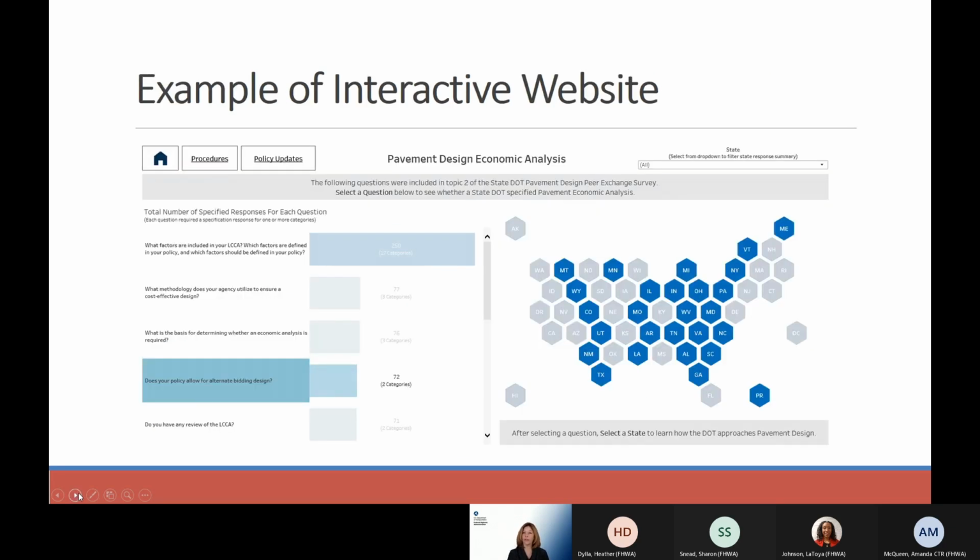And then if you click on one of those categories, it would bring you into a more detailed screen. So for example, if I clicked on the pavement design economic analysis on the last slide, it could bring me to a screen that looks something like this. We're still working on how this is going to look, but you would see a series of topics or discussion items.